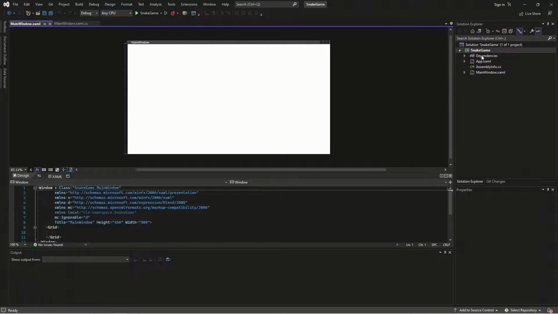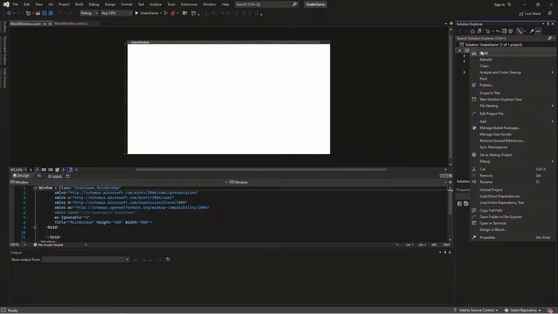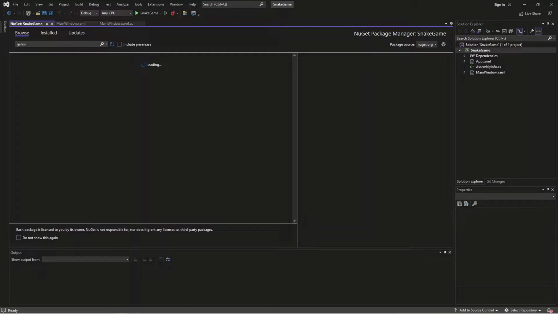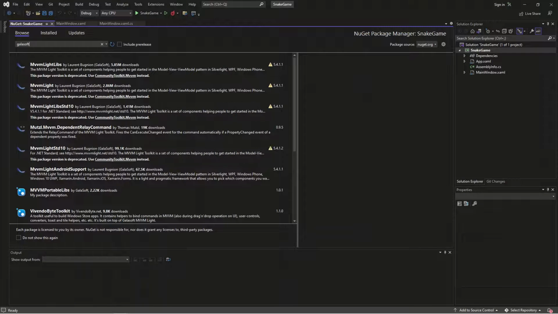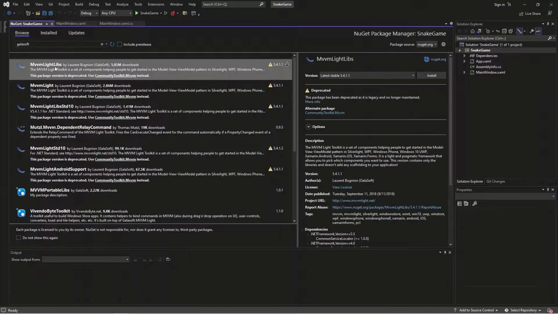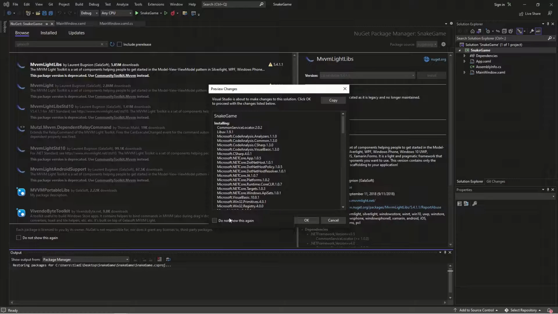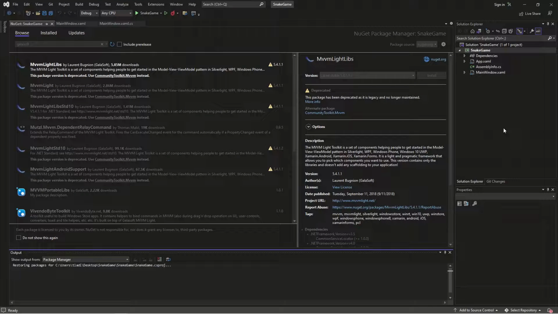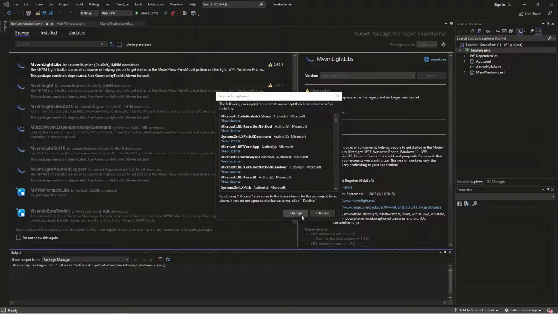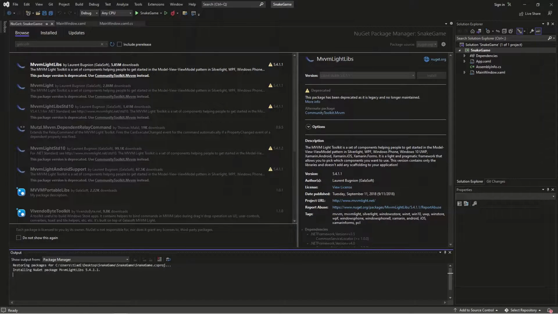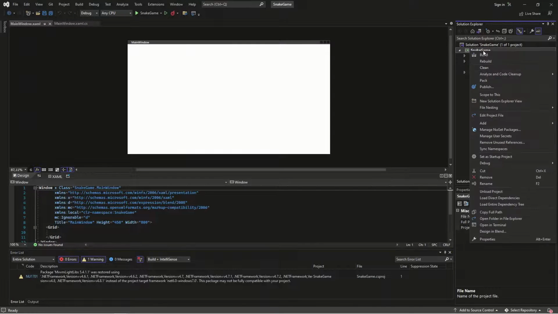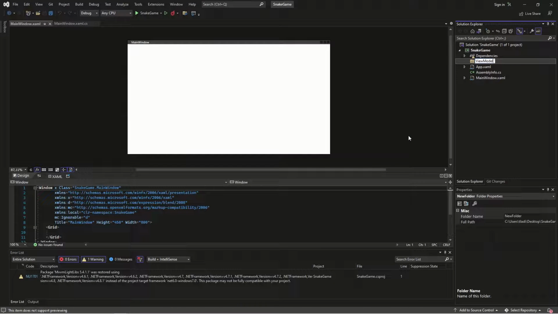In the right tab, right-click on the project and click on Manage NuGet Packages. Search for Galasoft, click on MVVM Lite Libraries and click Install. Click OK to accept new changes to your solution. Accept the license agreement. Because we're going to be coding using the MVVM architecture, let's create a few folders in our project. We'll name the folders View Model, Models, and Messages.